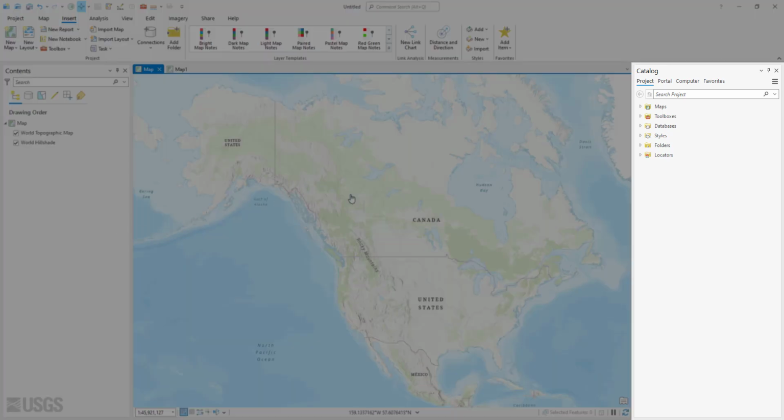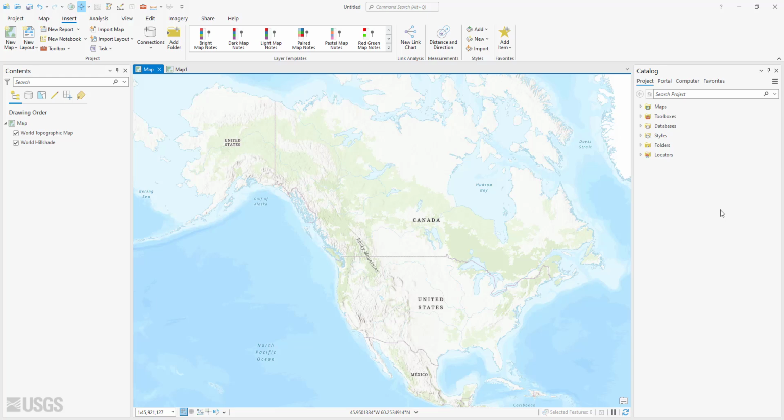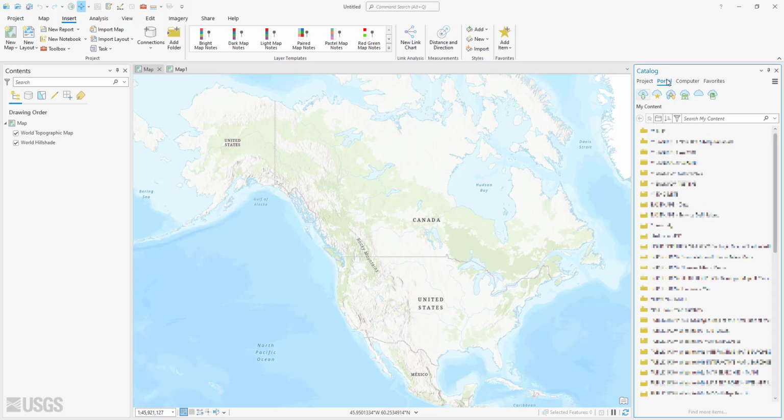Over on the right-hand side of the window is the Catalog pane. The Catalog pane has 4 tabs. There's Project, Portal, Computer, and Favorites. The Project tab is where you can access all the maps and datasets and folders that are connected to your current project. The Portal tab is where you can access items that you and others have published to ArcGIS Online.